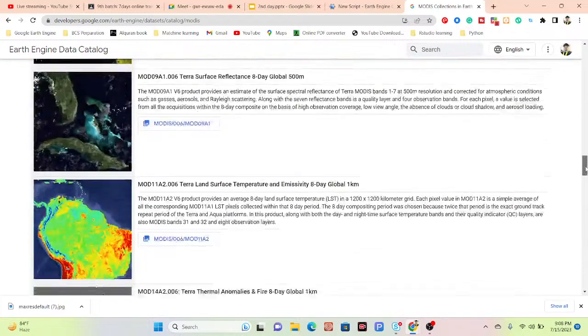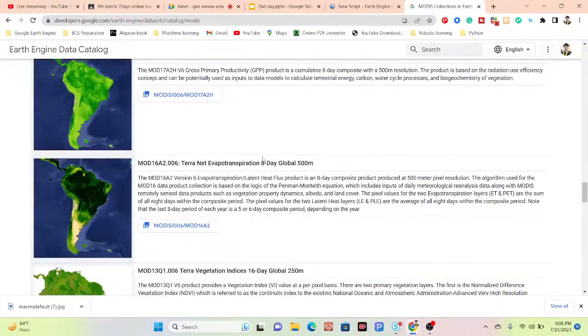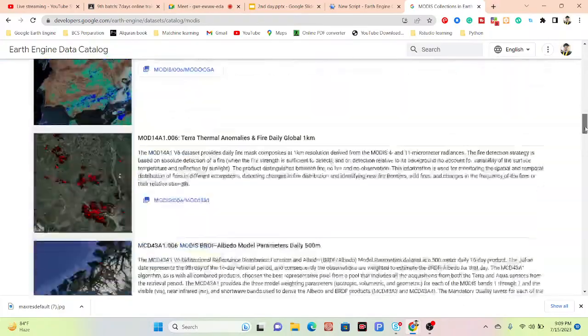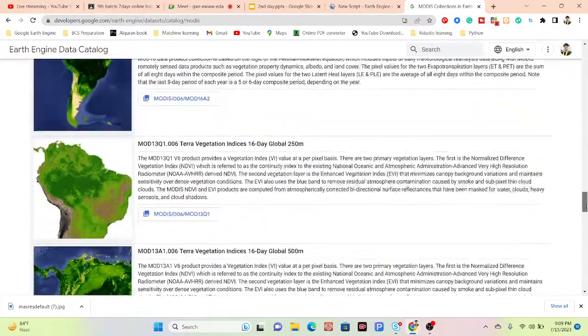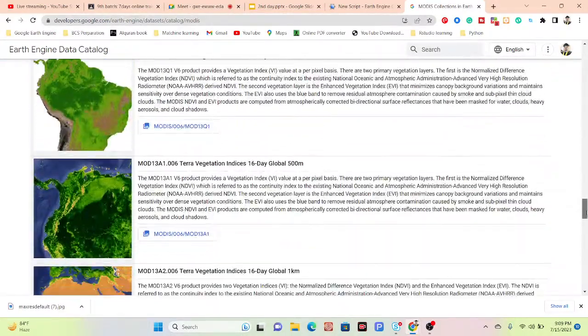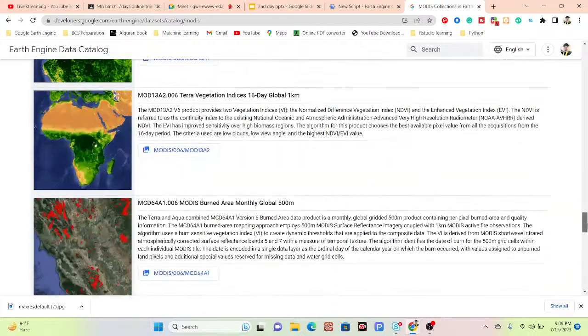So I use only one dataset, and I also try to show you how we can easily import the dataset, then how we can easily filter the dataset, then how we can easily reduce this dataset, and finally how we can easily display this result on your specific boundary or a specific shape file. Using the same process, any type of dataset you can easily apply, and you can easily make the map.